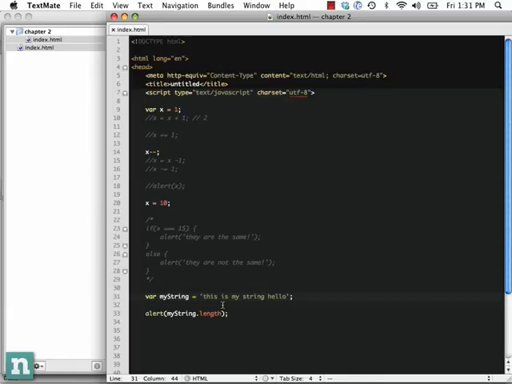Just remember, when you use the string method, it wraps the string into the string object, calls the method, returns the value, discards the object, and then you're back with your string. Very high level, but just try to get your head around that.